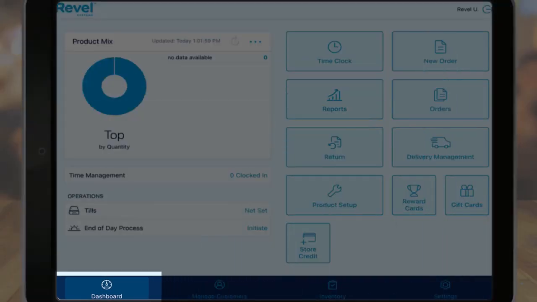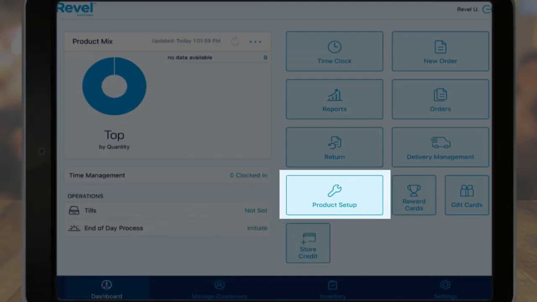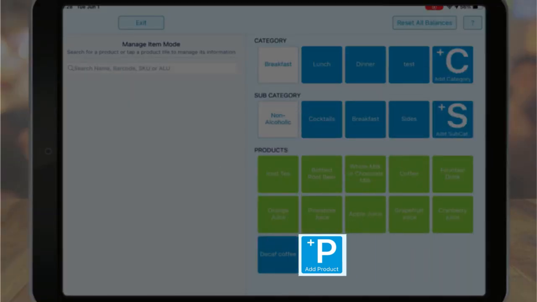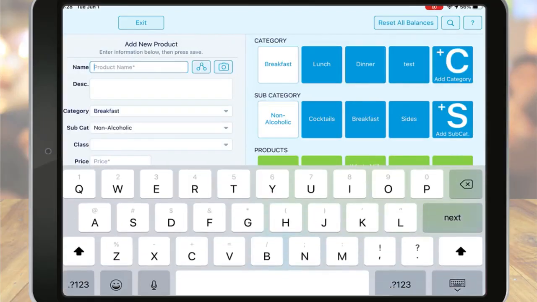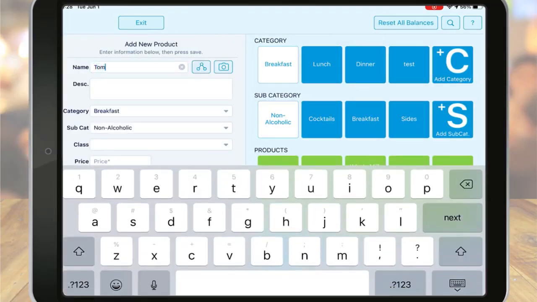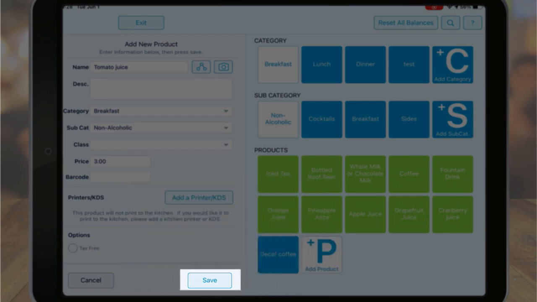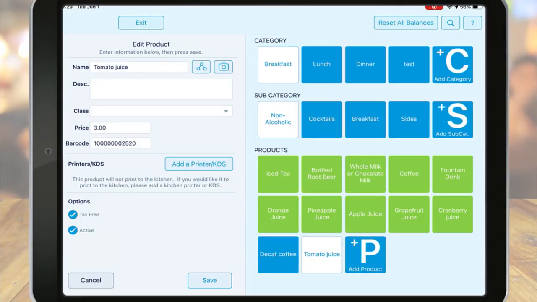From the dashboard screen, tap the Product Setup option. You will see any existing menu items here separated by your categories and subcategories. If you want to add a new product to an existing category or subcategory, navigate to the appropriate location and then tap the Add Product button. The required fields for adding a new product are the product name and price. You can also enter additional details like a description, cost, and so on. Once you've entered the product details, tap Save. Now, your new product can be added to orders.